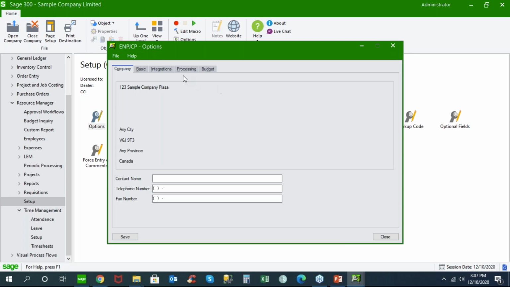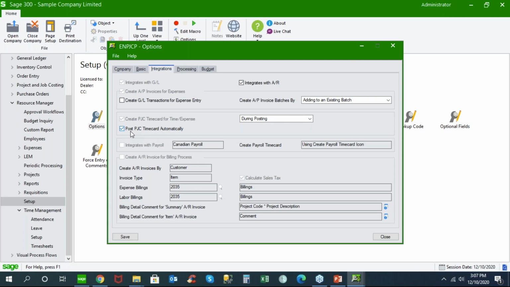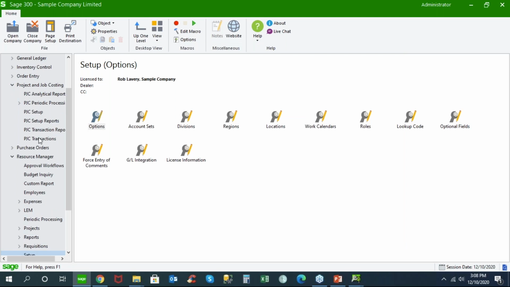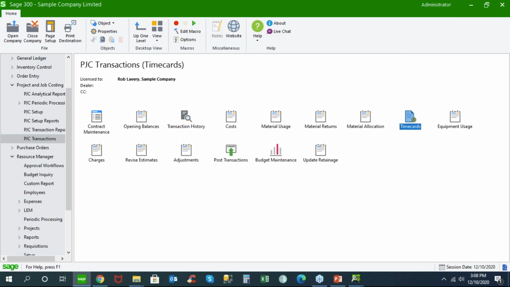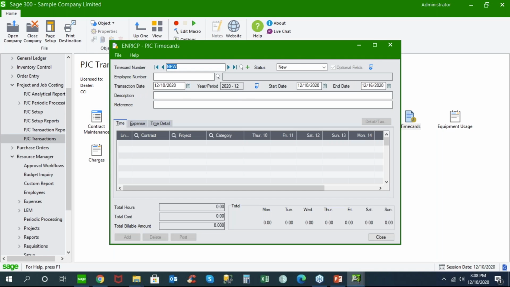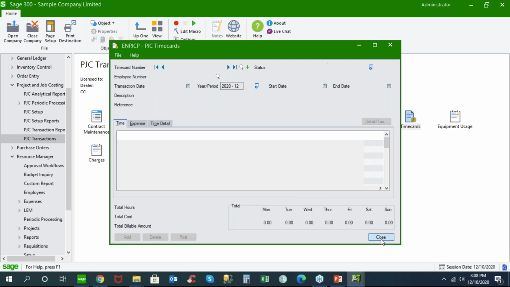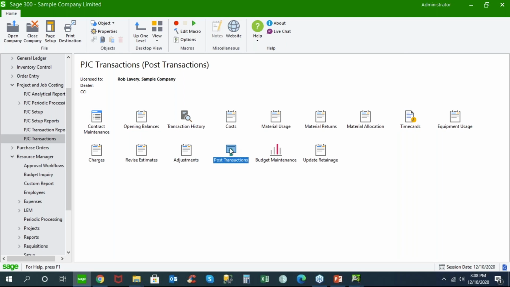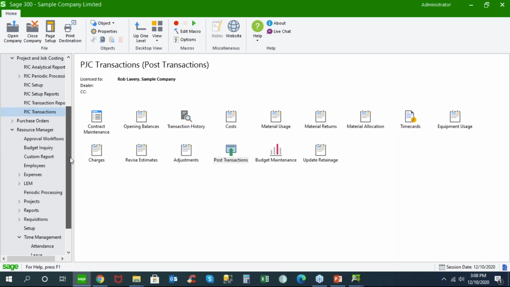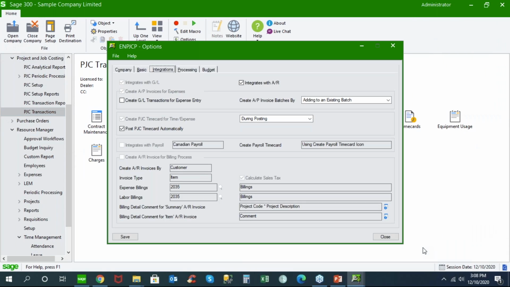So in the case of this company, we're integrating to PJC, and as we approve the timesheets in Resource Manager, we can automatically post them to project and job cost to make sure that we don't have to rekey the information, so that as we get approved timesheets in Resource Manager, it will update the PJC time card automatically. Likewise, you could then post it up to payroll, or you could generate a payroll time card if that's the way that you've integrated within the system. So you have those options.